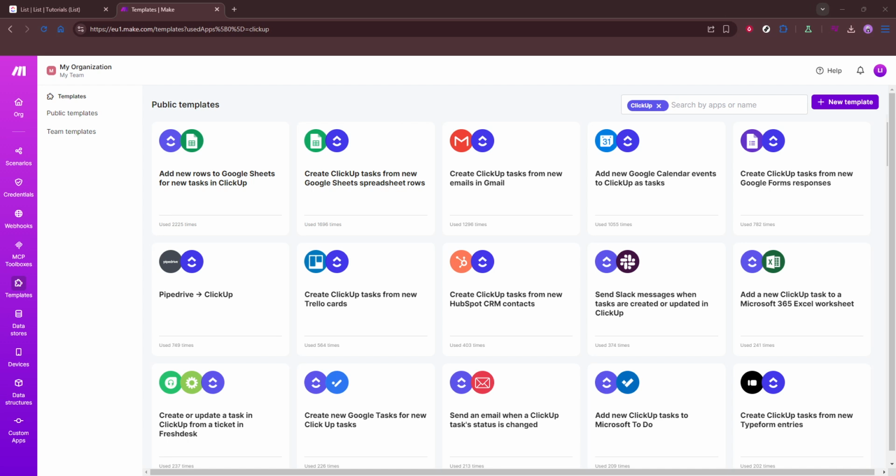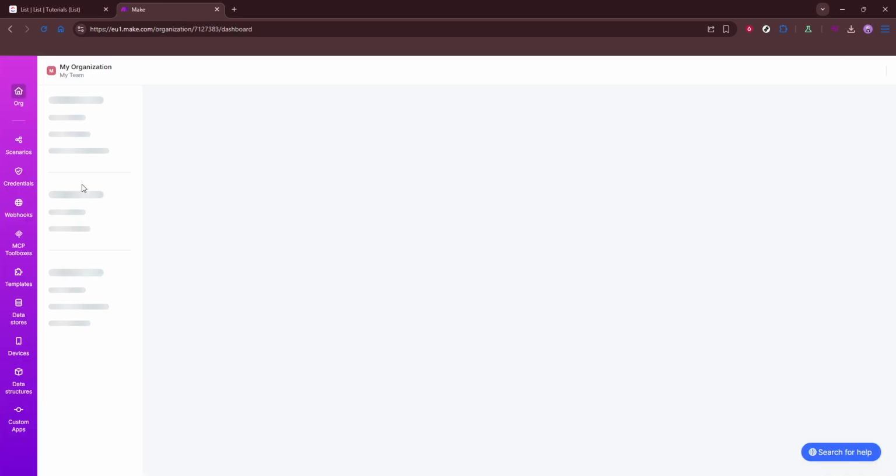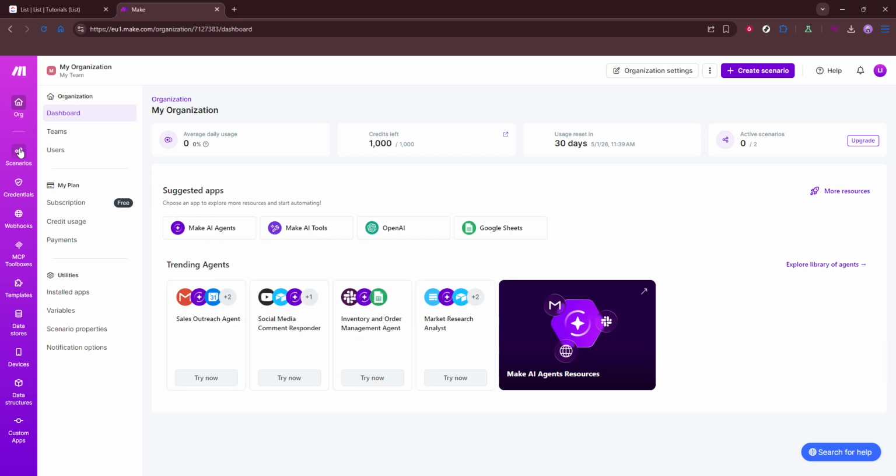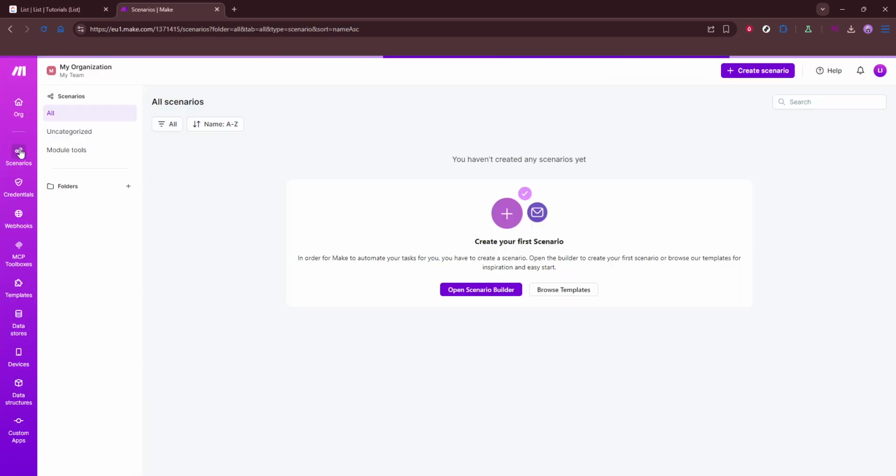First, open your browser and go to Make's website and sign in if prompted. You'll land on the dashboard. From here, click on Scenarios. A scenario is Make's term for an automation blueprint. It defines when something should happen and what actions follow, even if you've never built one before. This is the right place to start.